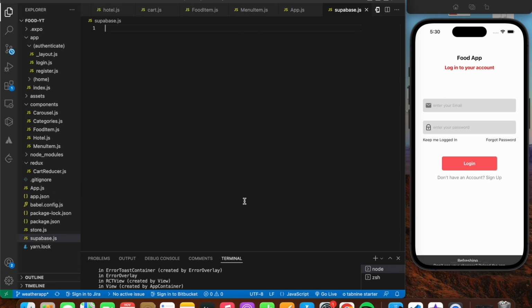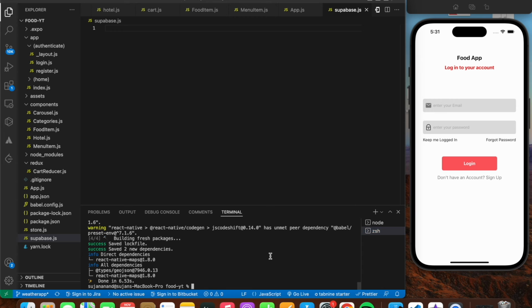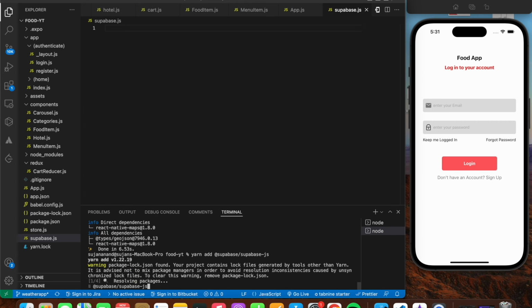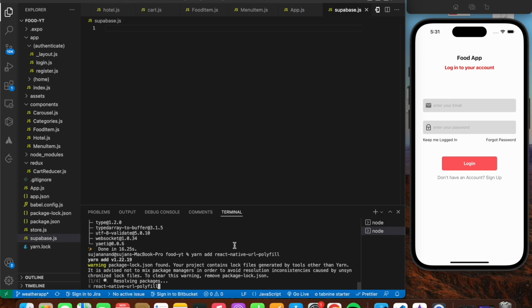Okay, so before that we have to install 2 things. So let's come to the terminal. Over here I'm gonna say yarn add supabase and supabase-js. So let's press on enter. Alright, so after installing that, we need one more thing, that is React Native URL polyfill. So let's install that as well.